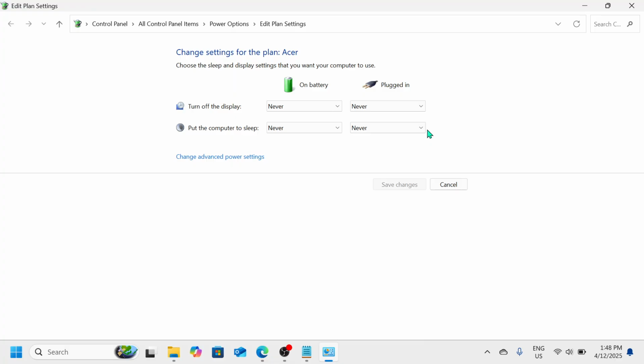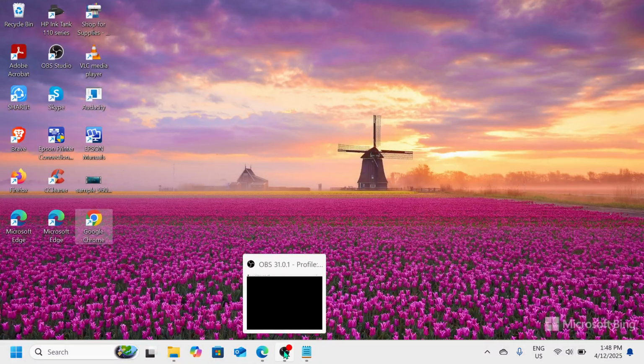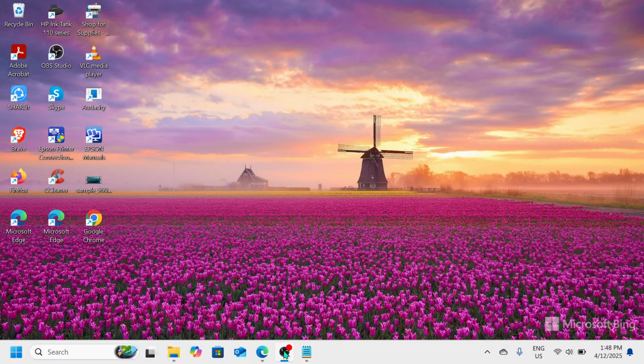Once you're done with this, close this window and you're good to go. Just follow the same process and you will be able to do that on your own device.